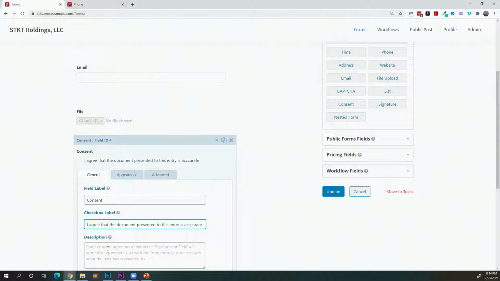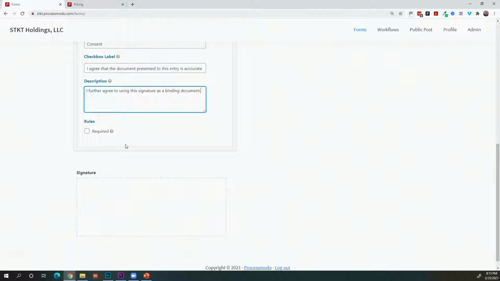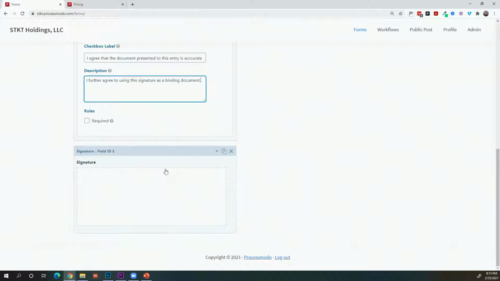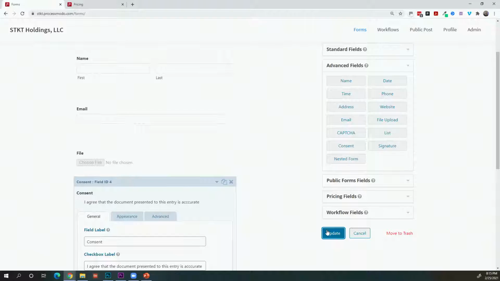And down here, I could put some further content in, but just for tonight's purposes, I also want to say, I further agree to using this signature as a binding document. All right, so that's what I'm going to put right there. And I'm not going to mark it as required, because if I put it as required, then when we launch this workflow, that's going to have to be checked and I don't want it. And signature. So this is a very simple process form. So I'm just going to hit update.